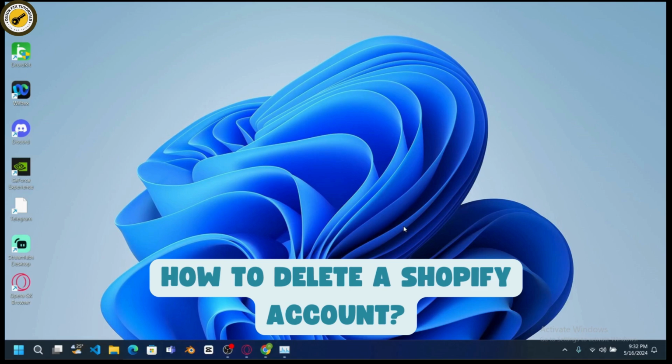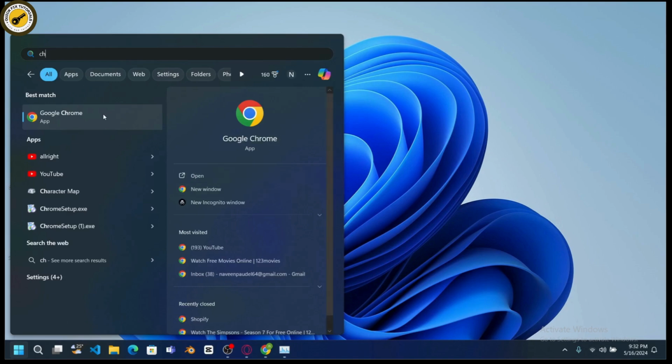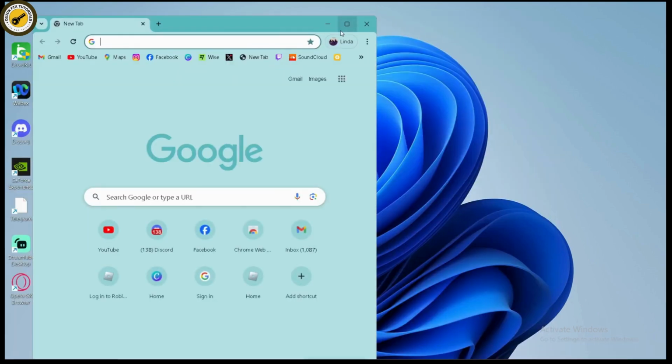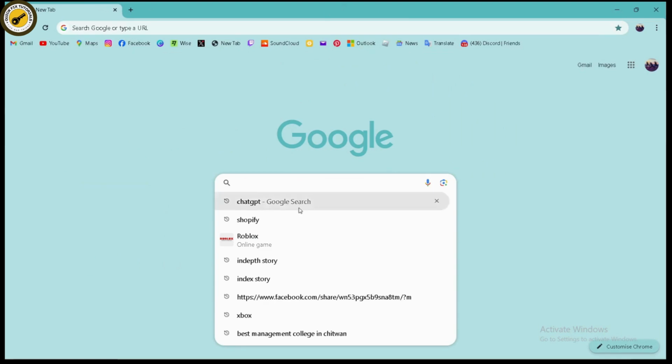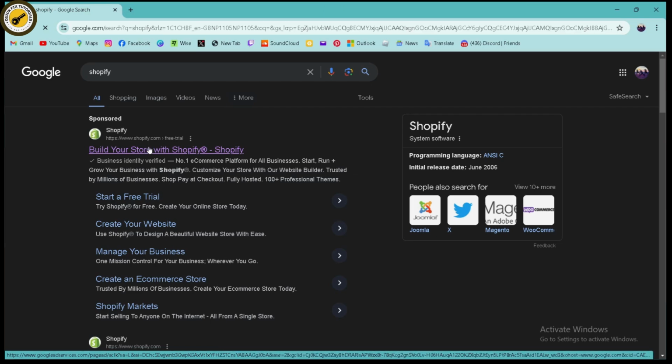So if you want to delete a Shopify account, then what you need to do is first open up a browser, any browser that you're comfortable with, and I'll be here with Chrome browser. Open up your browser and then you need to simply go for the search and search for Shopify. Once you've searched, go for the first search, which is www.shopify.com, and it will take you to the website of Shopify.